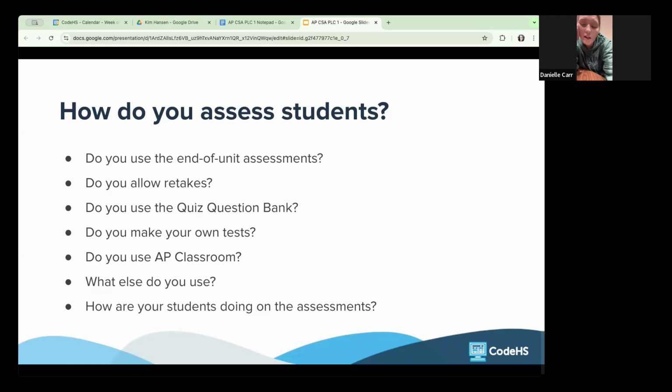I leave the quiz on CodeHS open for them as extra practice. I don't take that for a grade. And then I also have projects for each of the units. So I'll put three up there and they can choose one and work on it. And my kids have said, especially this year, that they really like those projects. It brings it all together for them in each unit.